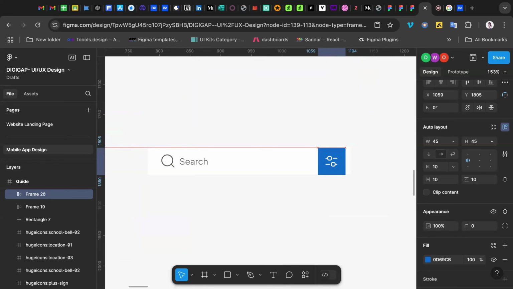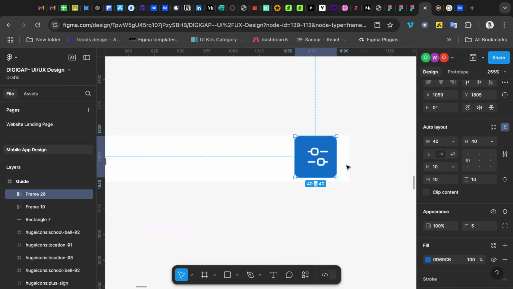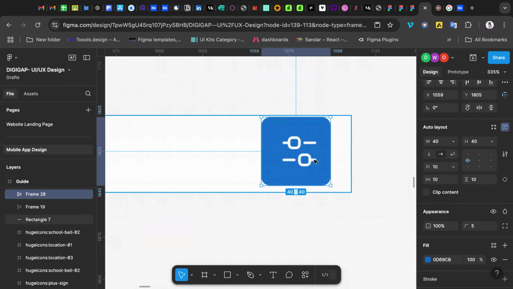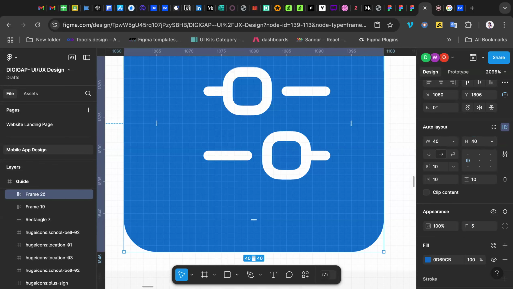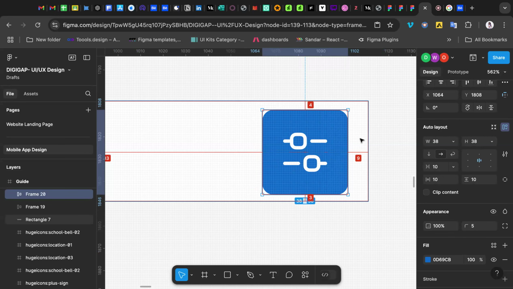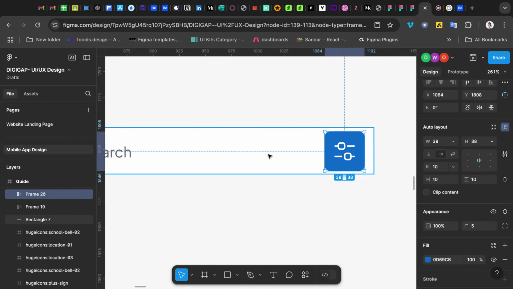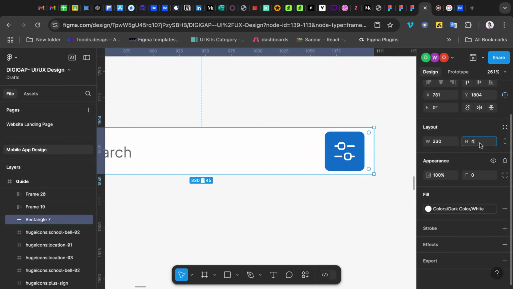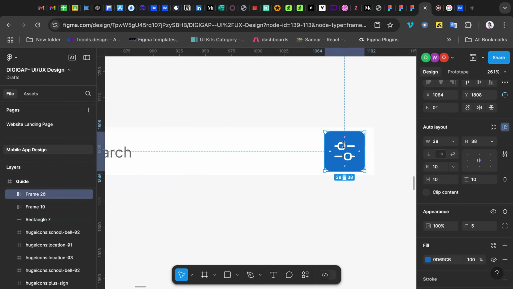So I'm going to automatically give it a corner radius of 5 and then reduce it to maybe 40, 40. So we'll be using 40, 40. I'm going to place this icon at the center here. So let's reduce it. I want it to be visible enough, so I'll be using 38, 38. So this is what I'll be using. So this is 45.